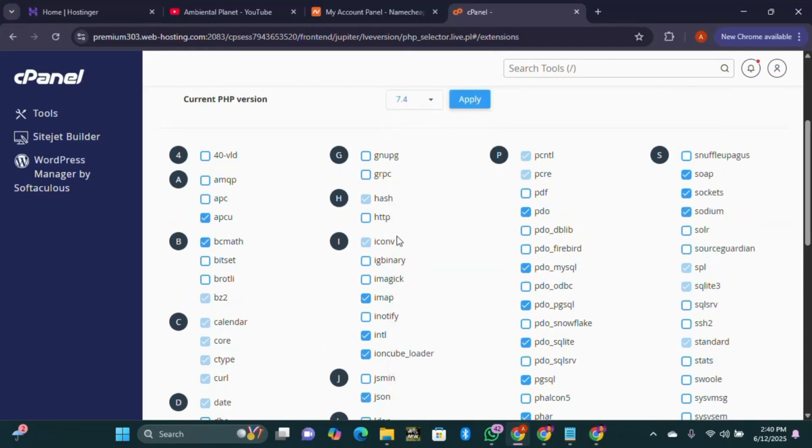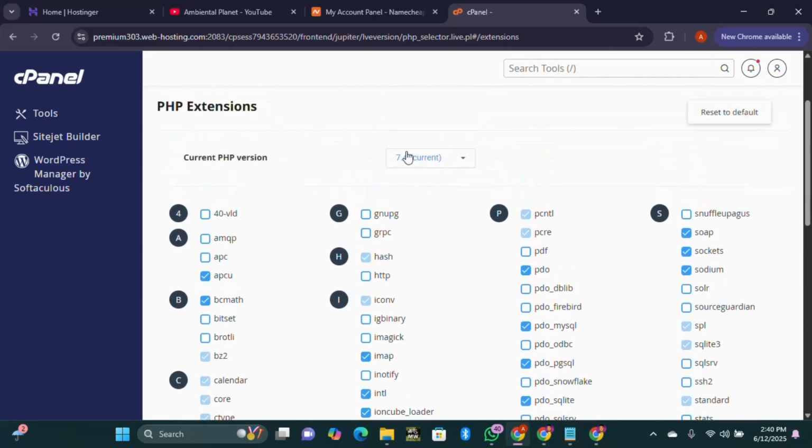So you can switch to 7.4, and if you're okay, all you need to do is hit apply. Once you apply, your PHP version is selected. All right, as you can see, the 7.4 version is selected and it's indicated that this is our current PHP version. So that's just how you do that.